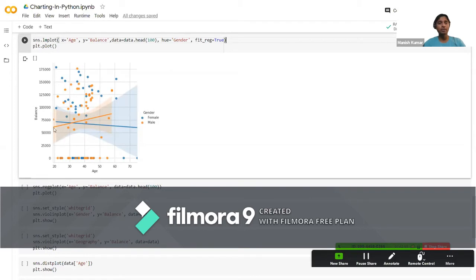To explain how to interpret this: this is the best fit regression line, which represents the change in the data. So how is my data changing? On the x-axis my age is increasing, and on the y-axis, as we go up, my balances are increasing. If you look at this orange line, it is for male, and it suggests that as age increases, males have a tendency of having more balances.